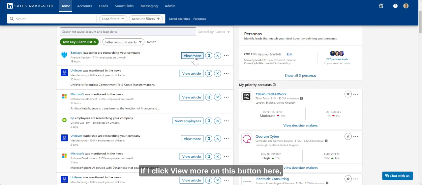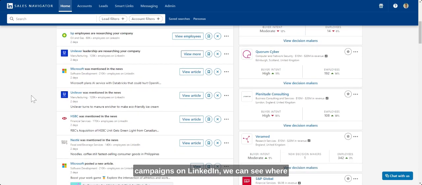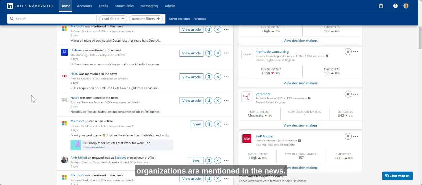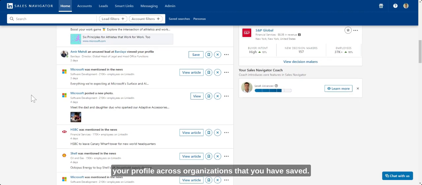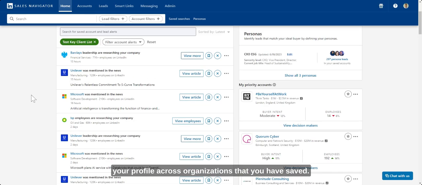If I click view more on this button here, this will then fire up the persona of the individual that is looking at us on LinkedIn. This is company pages, this is corporate website visits, this is profile views, and potentially ad engagements if your marketing teams are running paid campaigns on LinkedIn. We can see where organizations are mentioned in the news. We can see where individuals have looked at your profile across organizations that you have saved.